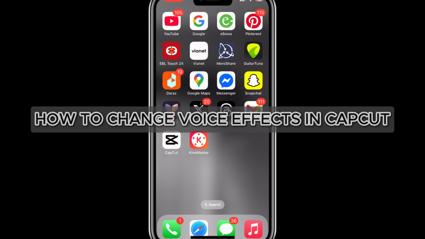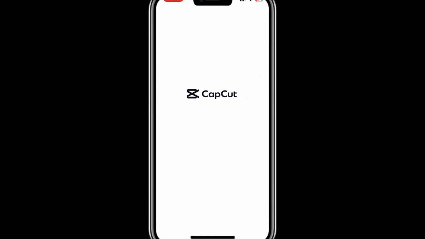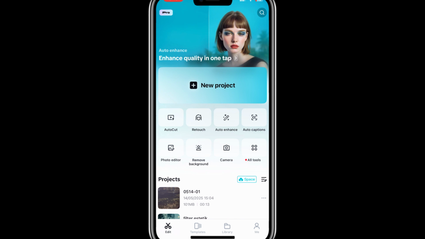How to change voice effects on CapCut. In this quick tutorial, you will learn how to change your voice on CapCut. First, open CapCut. Now tap on Edit and create new project.